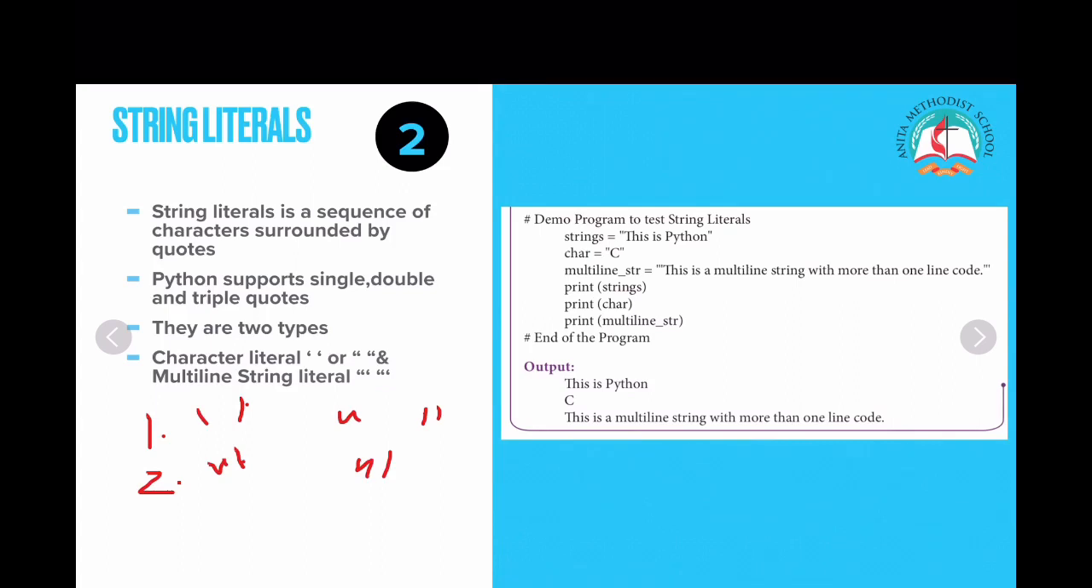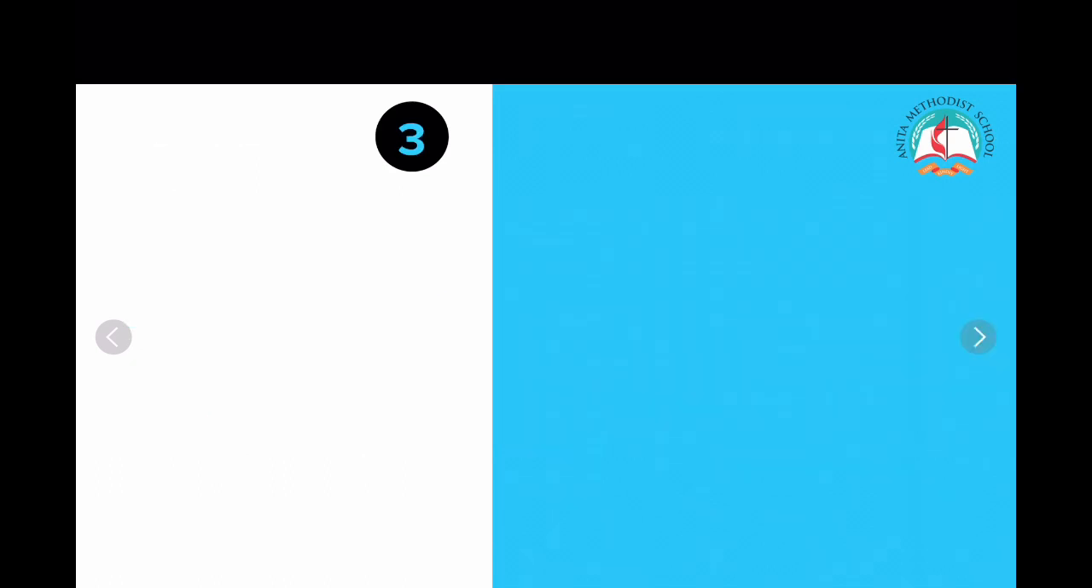Let's have an example. Print string, print character, print multi-line. String: this is Python. Character: C. Multi-line: this is a multi-line string with more than one line. As it says in the sentence, first the string is printed: this is Python. The character is C, and the multi-line string is: this is a multi-line string with more than one line.